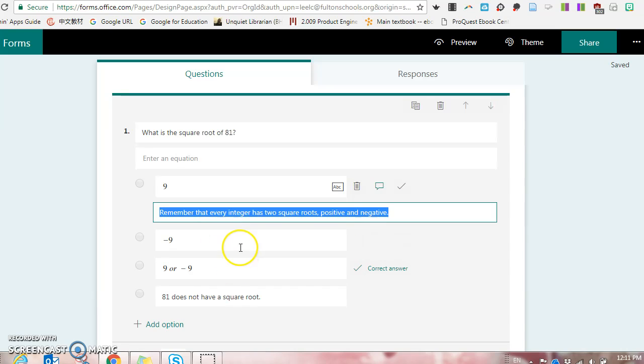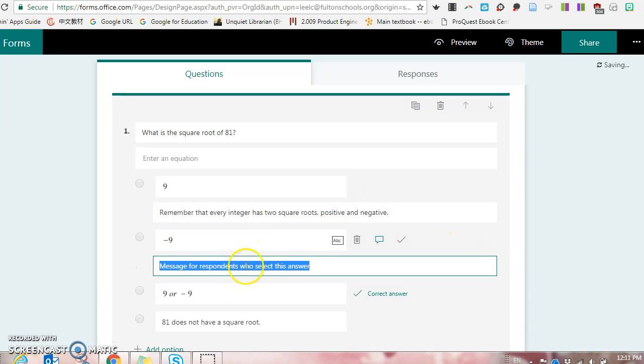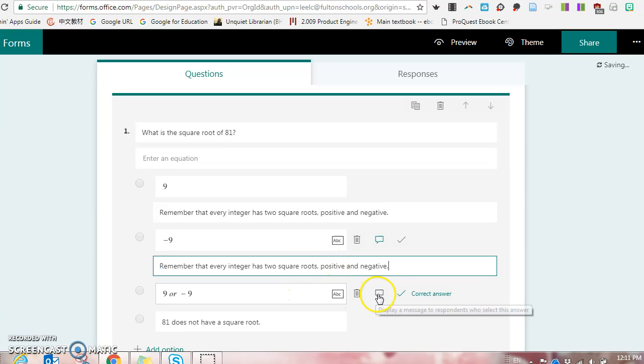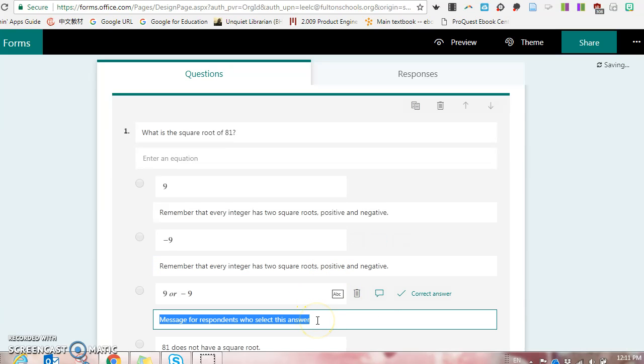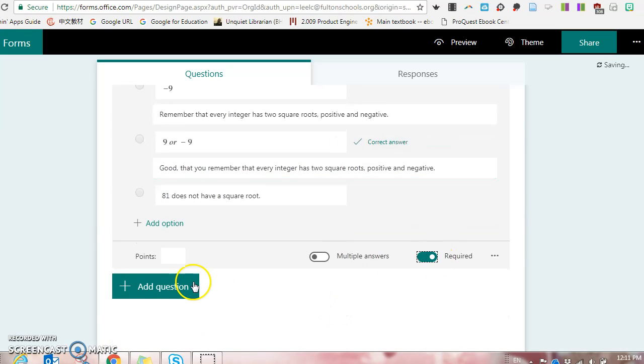If I have a student who also chose the second answer that is wrong, I would like to enter that. I can also give positive feedback. And I will make this required. I can also assign a point. So this is my question 1.